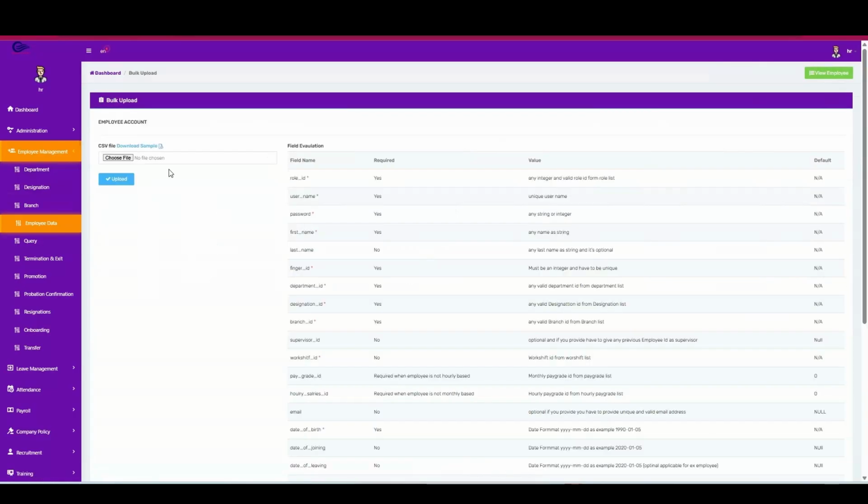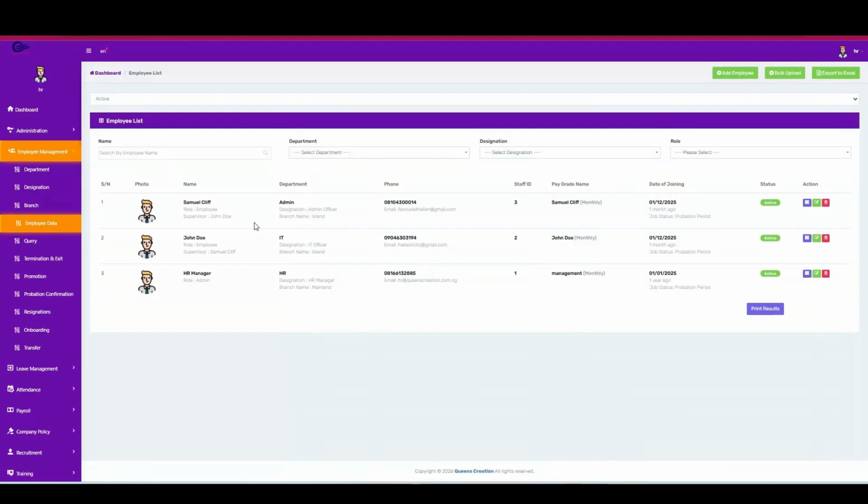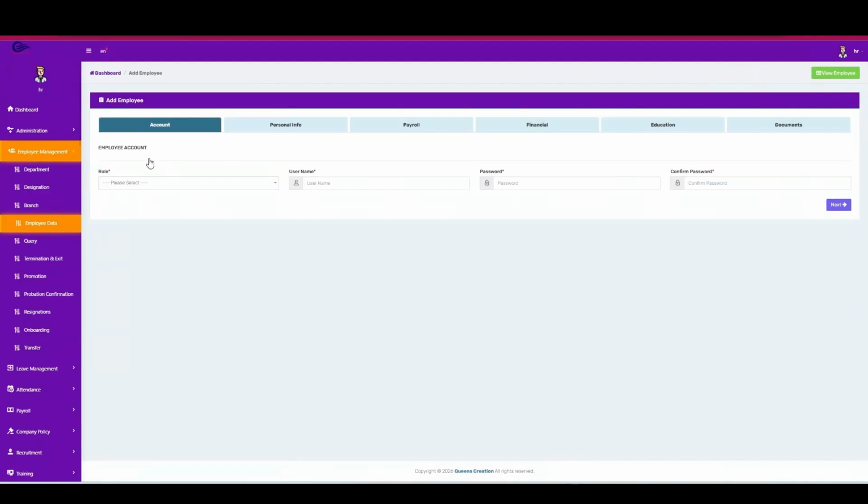When you download that template, you can add the necessary information and click upload, and you'll be able to upload 100 employees at a go, 200 employees, 1,000 employees at a go. But if you want to do it one after the other, you can say add employee. And we have about 6 functional tabs here that complete an employee profile.